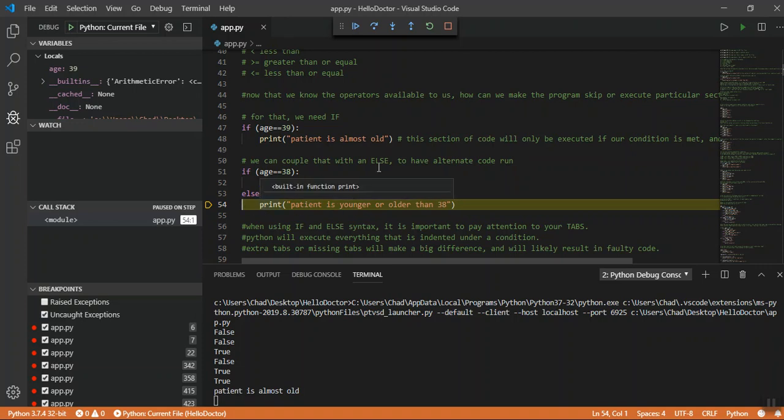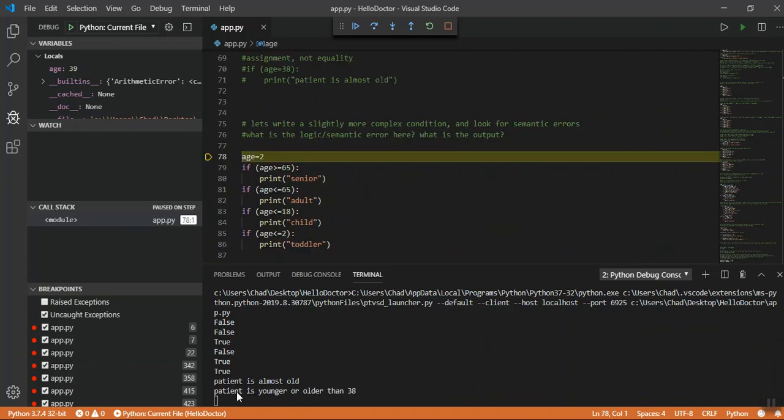So in this case, we don't say the patient is almost old because he's 38, and then we say the patient is younger or older than 38. That's what gets printed, and you can see it right here.